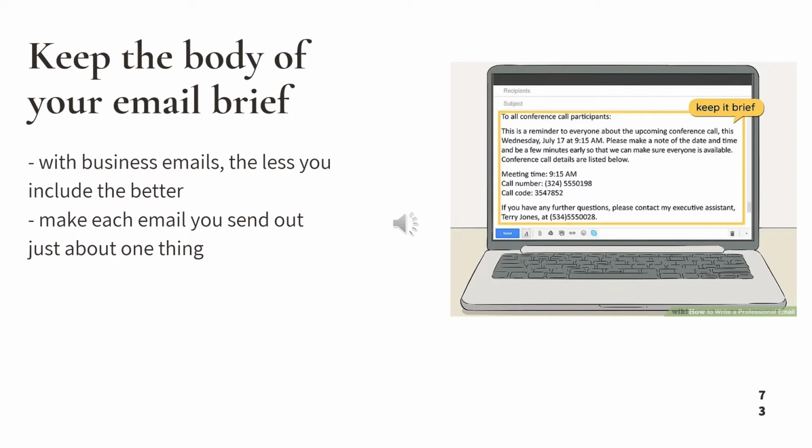Keep the body of your email brief. With business emails, the less you include, the better. Make each email you send out just about one thing. If you need to communicate about another project, compose another email. So try communicating everything you need in just 5 sentences.